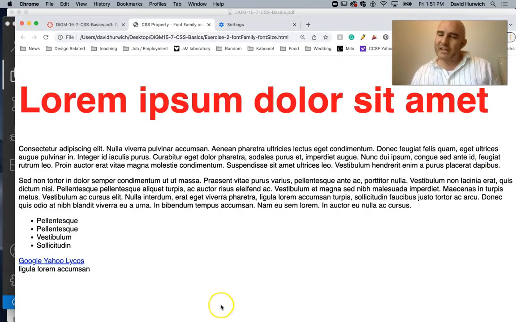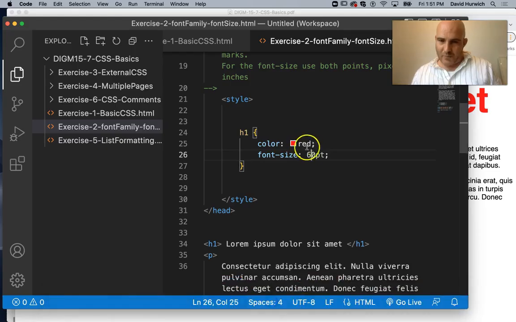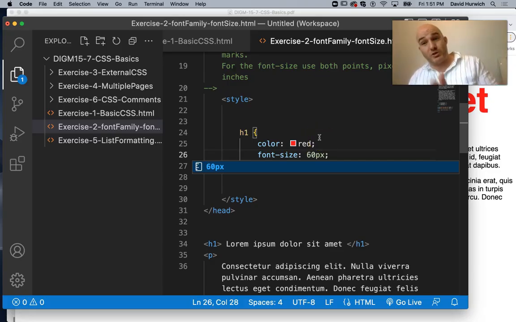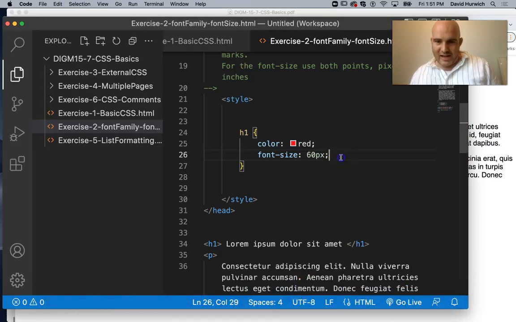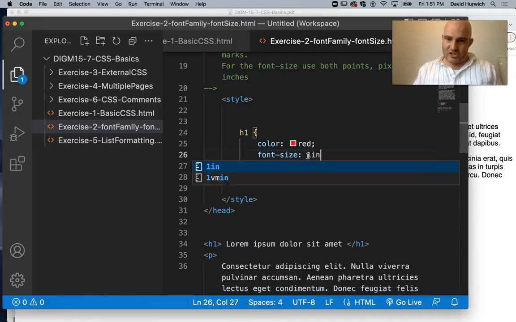Okay. I could use other measurement systems as well. I'm going to use 60 pixels, okay? We've talked about pixels before when it came to raster images. Pixels are just the way we measure things digitally. A pixel is a little bit smaller. It's about 3/4 the size of a point. So 60 pixels will actually be smaller than 60 points. So if I save and refresh, it gets a little bit smaller. I could do inches. I could do like 1 inch.